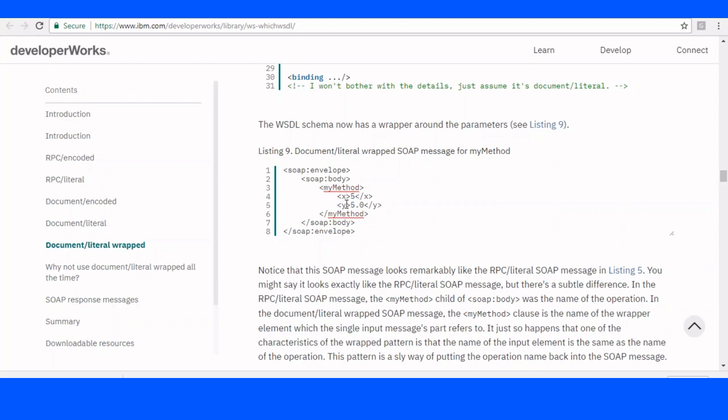Element is X and Y. But where is the definition of X and Y? It is in the schema only. The definition of X and Y is defined in the schema only. So they have enhanced document literal with the document literal wrapped.